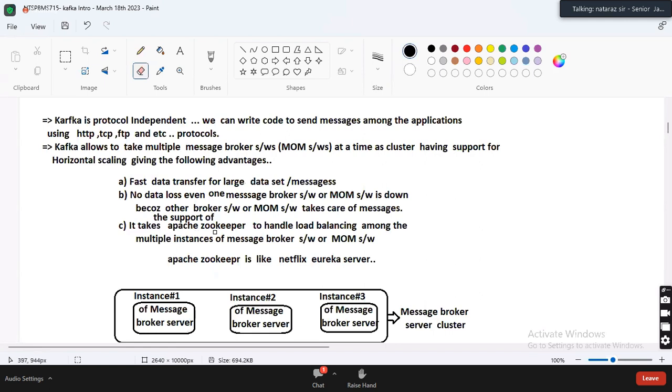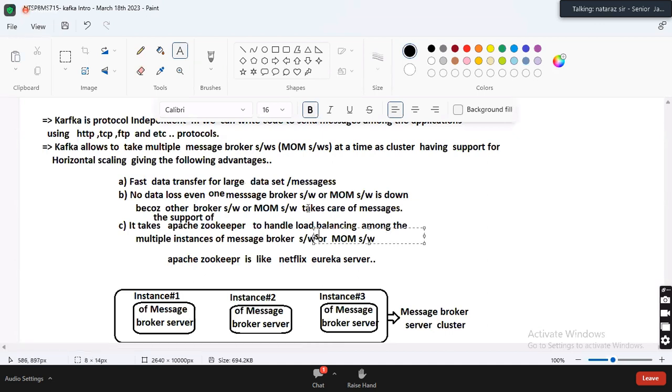It takes the support of Apache Zookeeper to handle load balancing among the multiple instances of message broker software. Message broker softwares are MOM softwares.